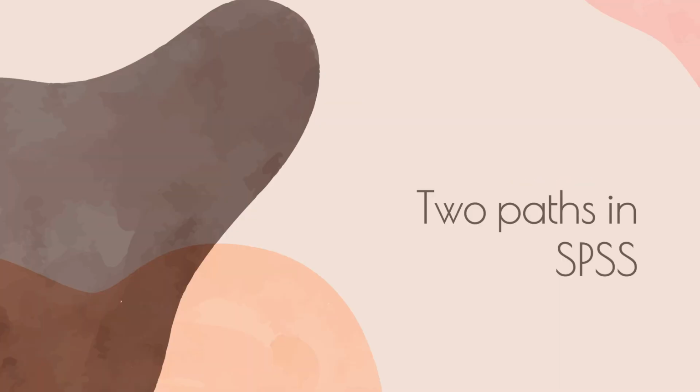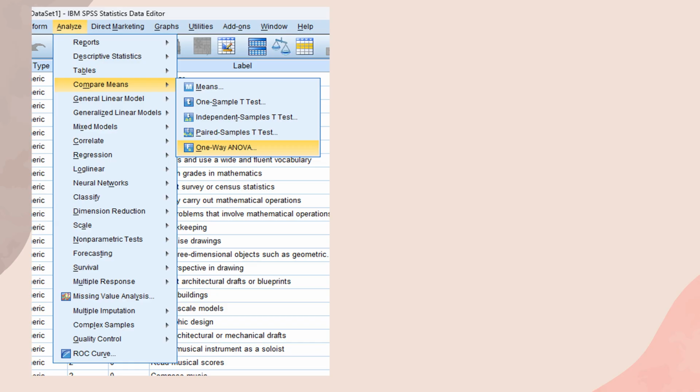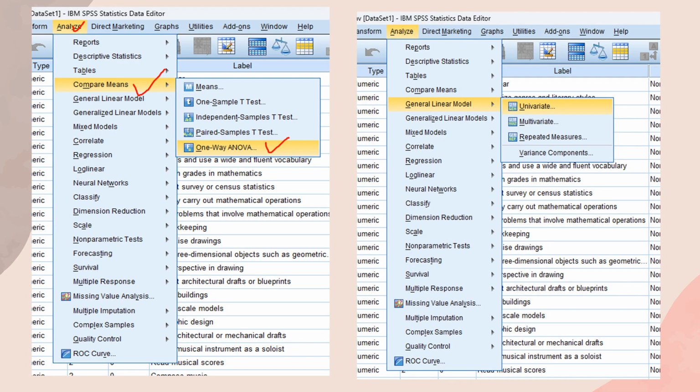Oh, let's check on the SPSS. They have 2 paths in the SPSS for ANOVA, okay? One is under Analyze, and Compare Means, then you can find One-Way ANOVA right here. That's the first path. The second path is under the GLM family, General Linear Model. Analyze, GLM, and choose Univariate. Okay, Univariate.